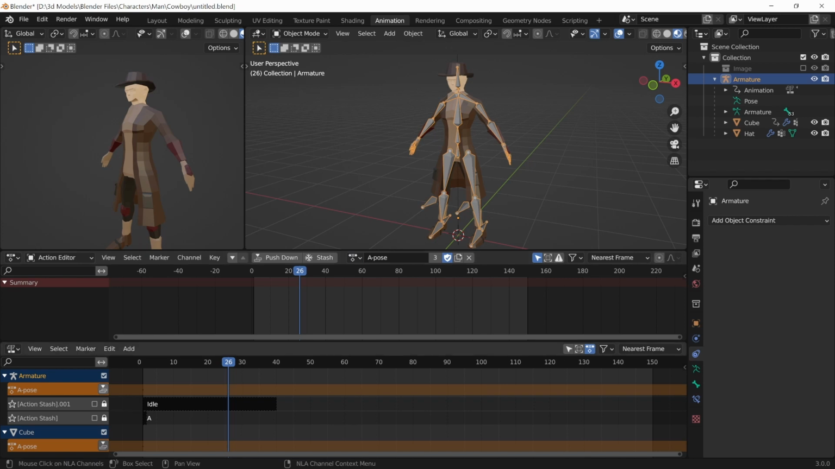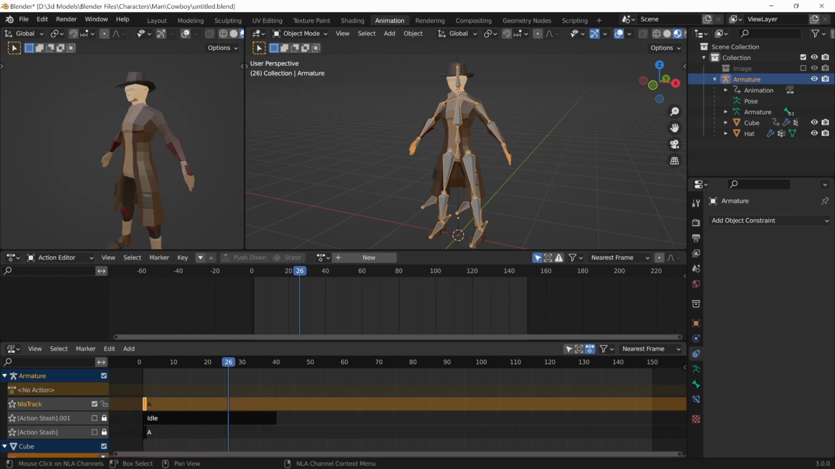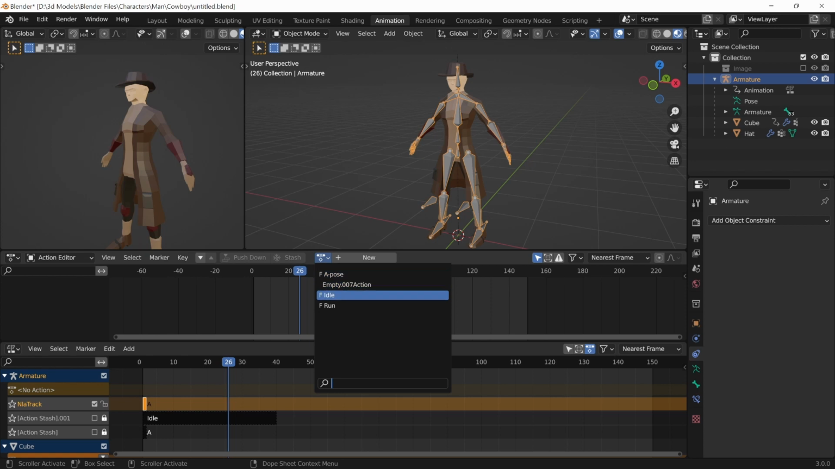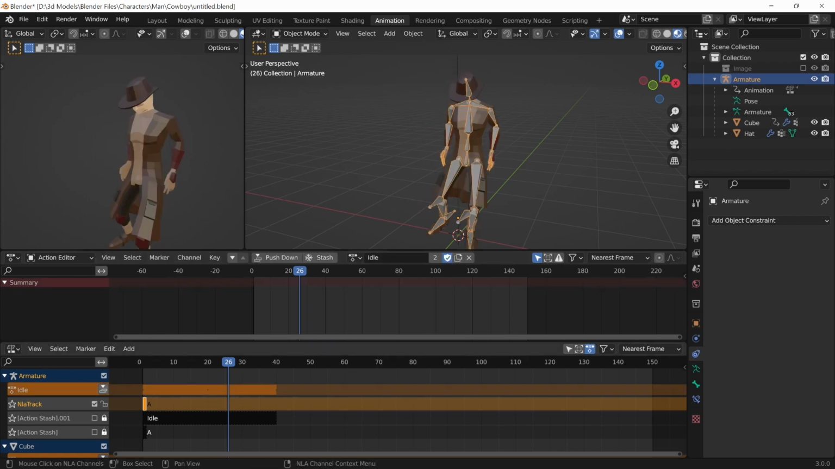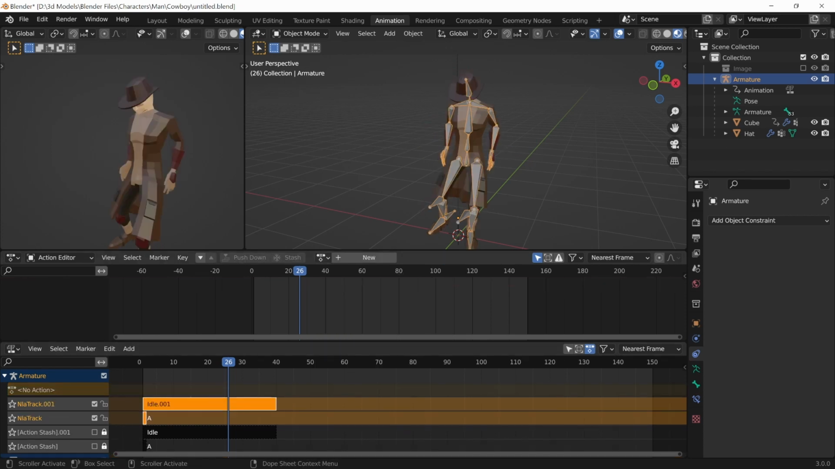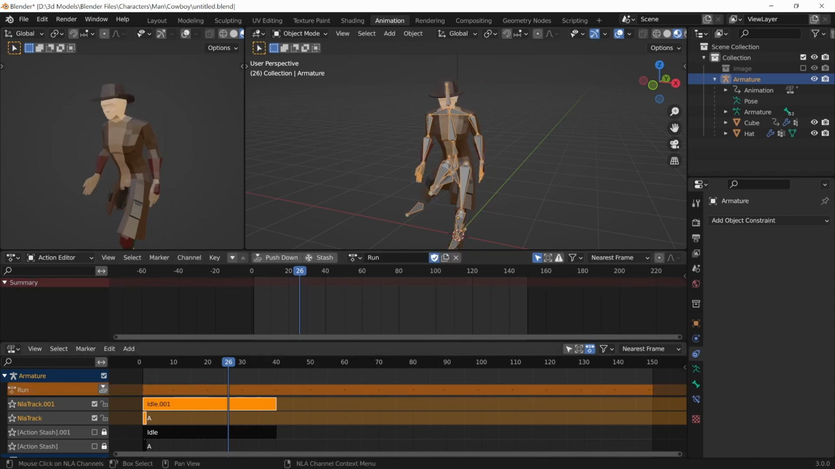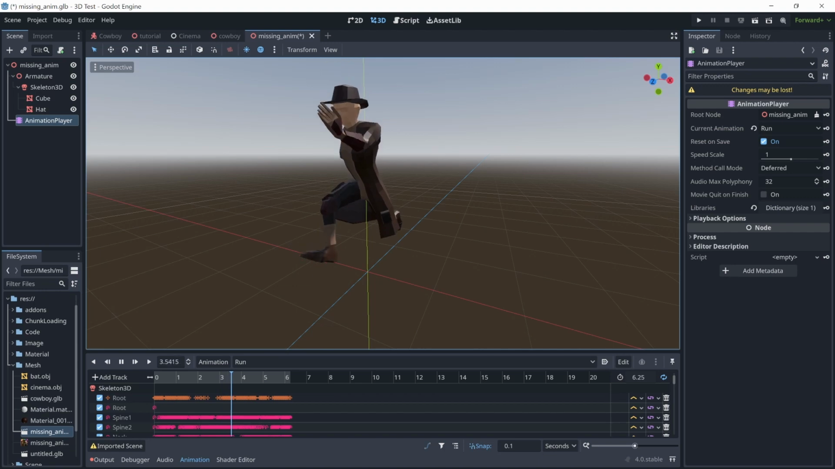Under armature in the NLA, you will see your selected animation. Press this push down button. Now repeat this for all your animations. Select an animation, press the push down button and repeat. It's very tedious, but it gets the job done.